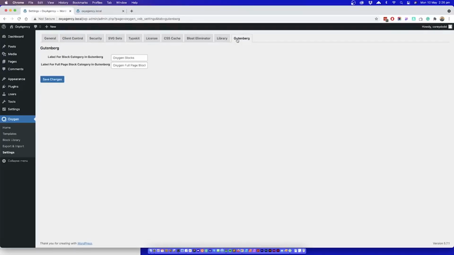So that means that you can customize this. So you might give it your own name. You might call this Corey.blocks. You might call it something else. You might also give it the same name as the client if you want. It's just a nicer way to have custom labels for your Gutenberg blocks that have been created in Oxygen.